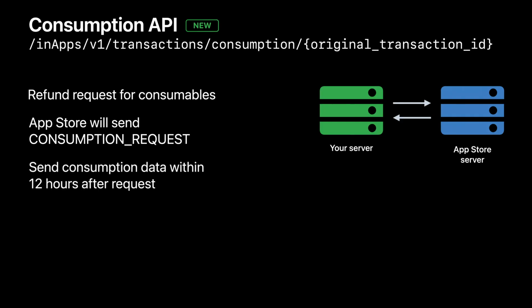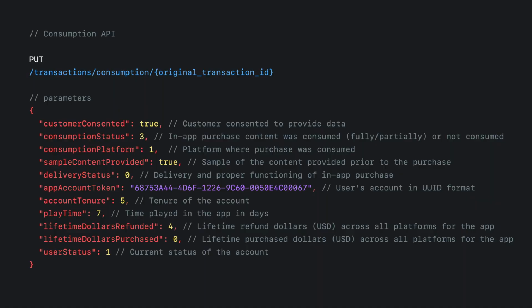Now, let's take a look at what fields are included within the consumption data. The consumption payload contains the following data points, each of which helps to inform the refund decision.